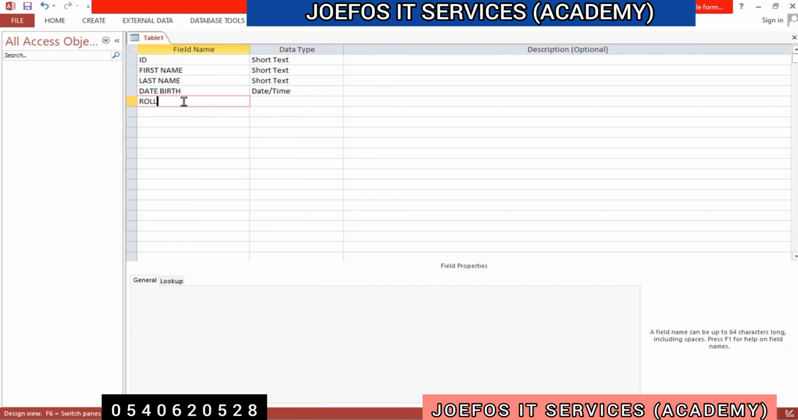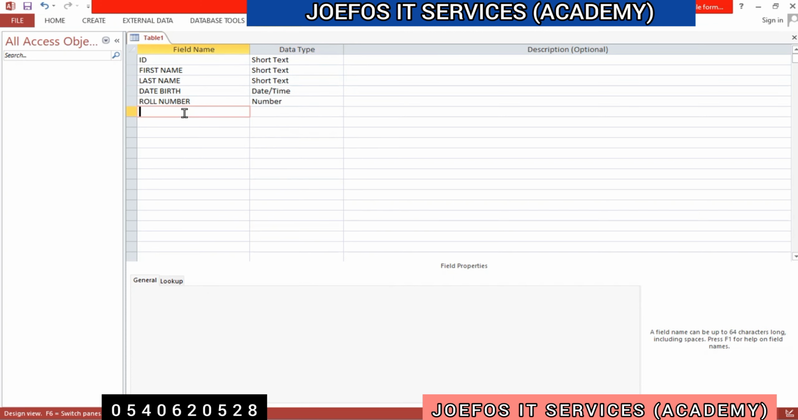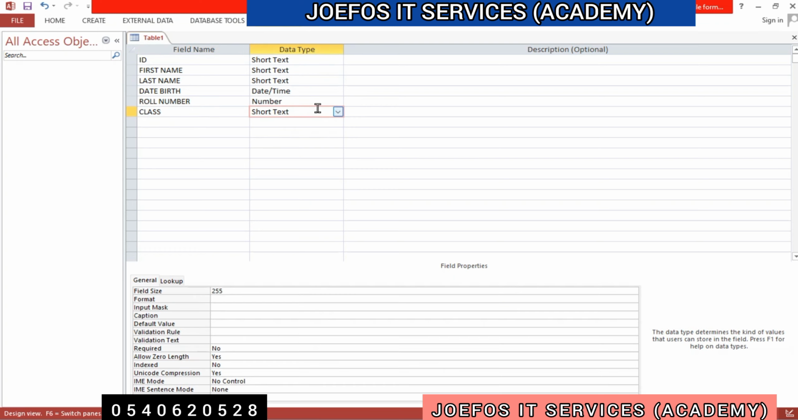So roll number like this. Then we move to this side. Then we move it to number. You click on number. Then the next thing that we are going to take is the class of that particular student.